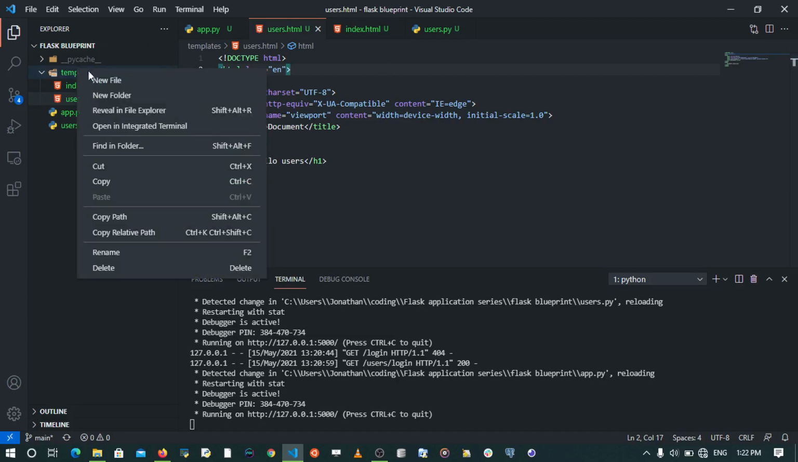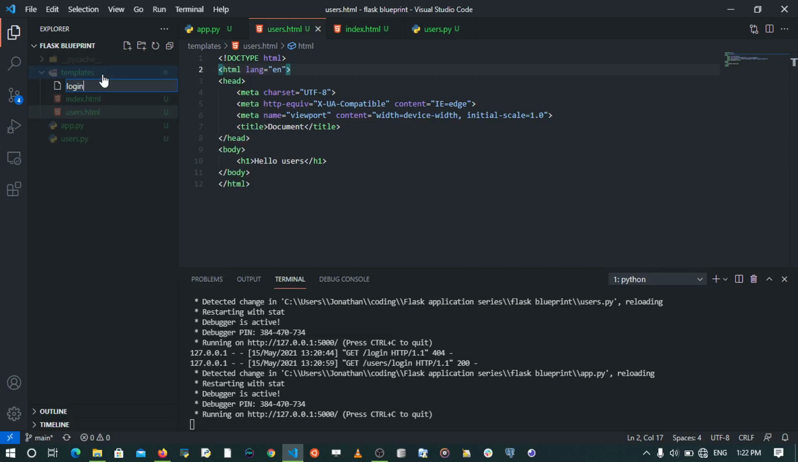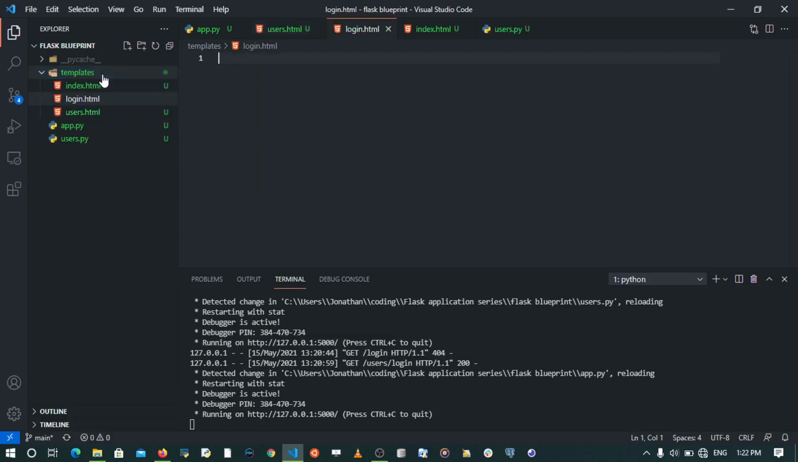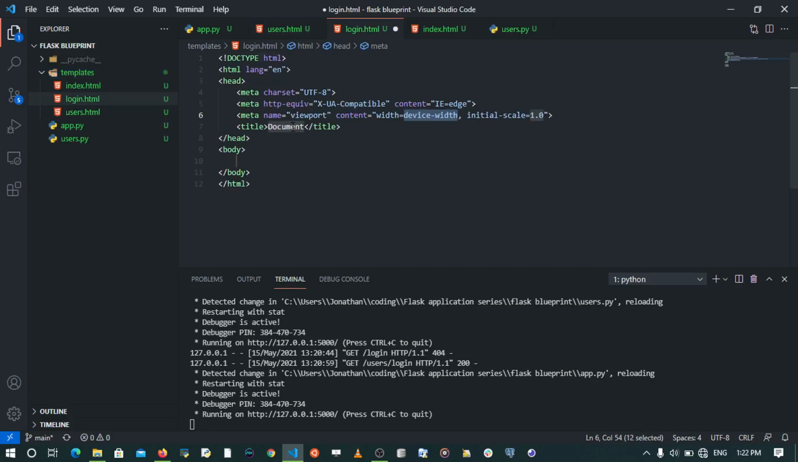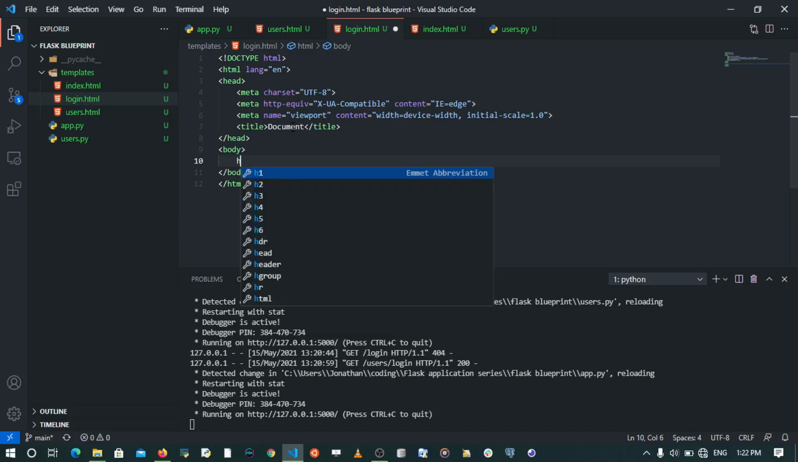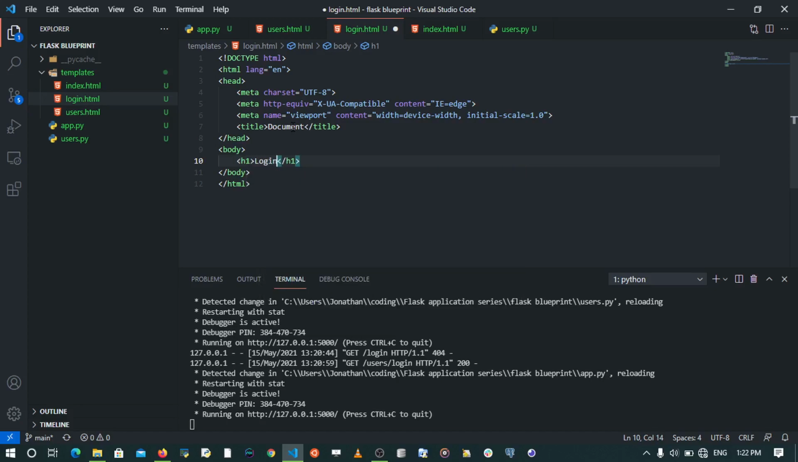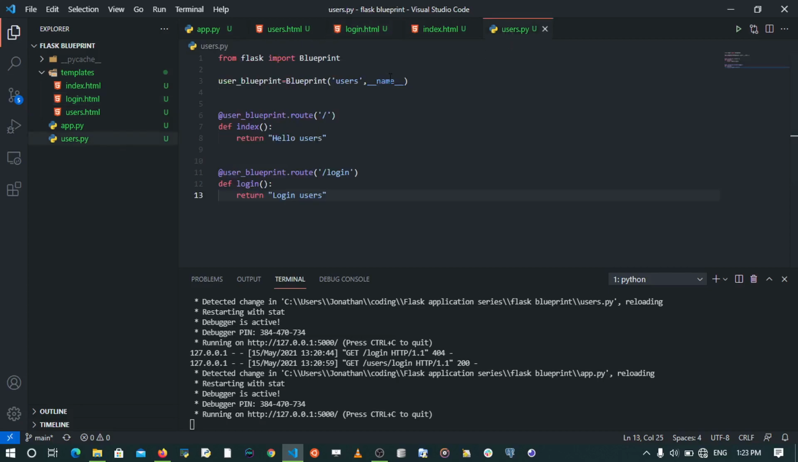And in this case we're also going to have the login. So I'm going to create a new file which I'm going to call login.html. Now I create the login.html. I'm going to put in some HTML inside here. I'll create an h1 login, then save. Now after this, I'm going to render this with a user blueprint. So I'm going to come to users blueprint and from Flask import Blueprint. We're also going to import render_template.